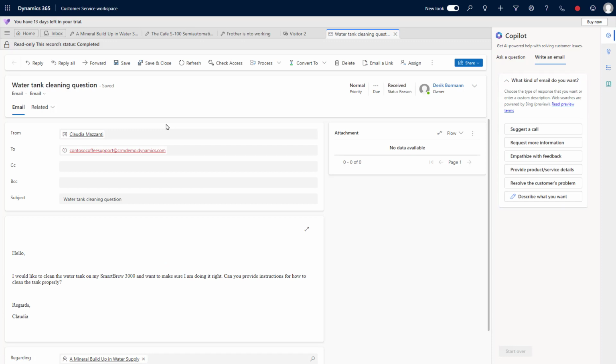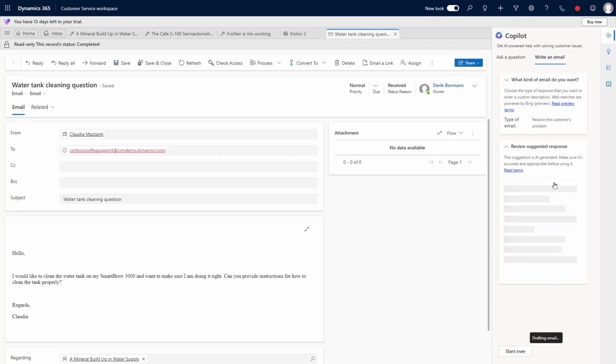Now, one of the first things that you'll notice is because I opened the email, Copilot immediately said, hey, I'm guessing you want to send an email to this customer. What type of email are you looking for? Are you looking for an email that suggests a call, requests a little bit more information, maybe a more empathetic email with feedback for that customer, or maybe an email that helps to resolve that customer's issue? So we're going to say in this case, we want to resolve this customer's issue.